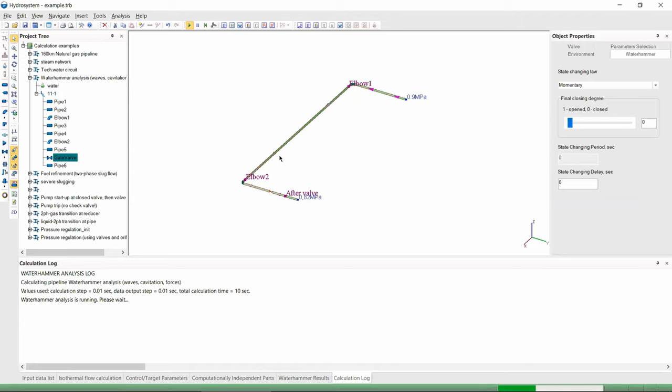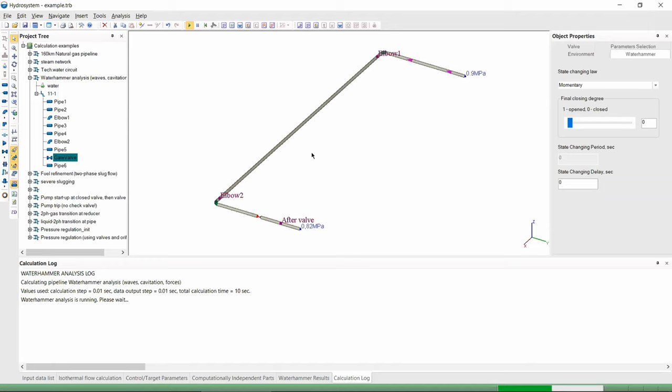Okay. And when the calculation is done, it takes about a couple of seconds to run, you are able to see what is happening at each point of your pipeline, how the pressure changes, how the flow rates change, and you can also calculate the forces between two different points of your pipeline. Why do we need this? I will tell you in a minute.